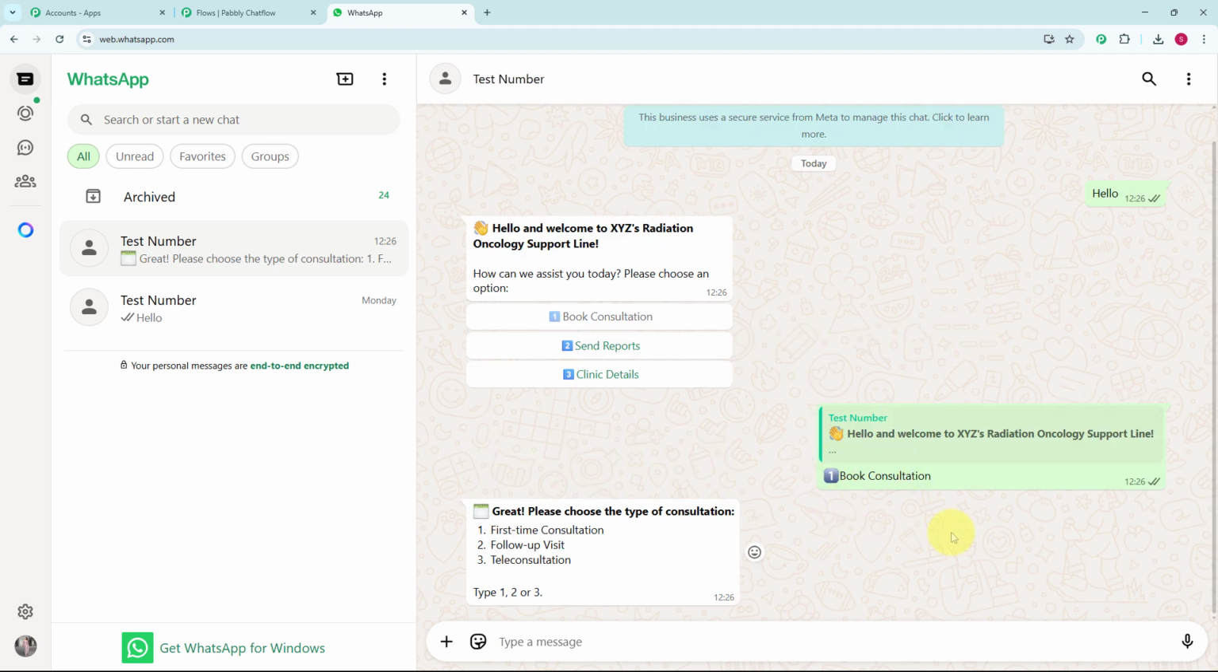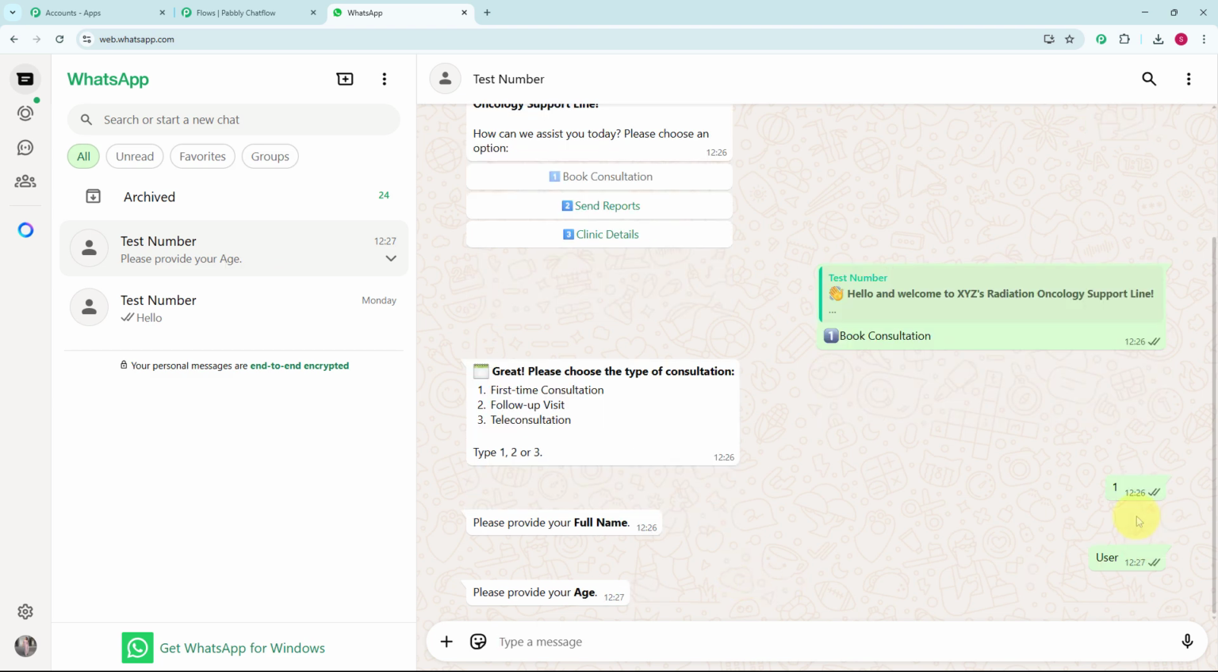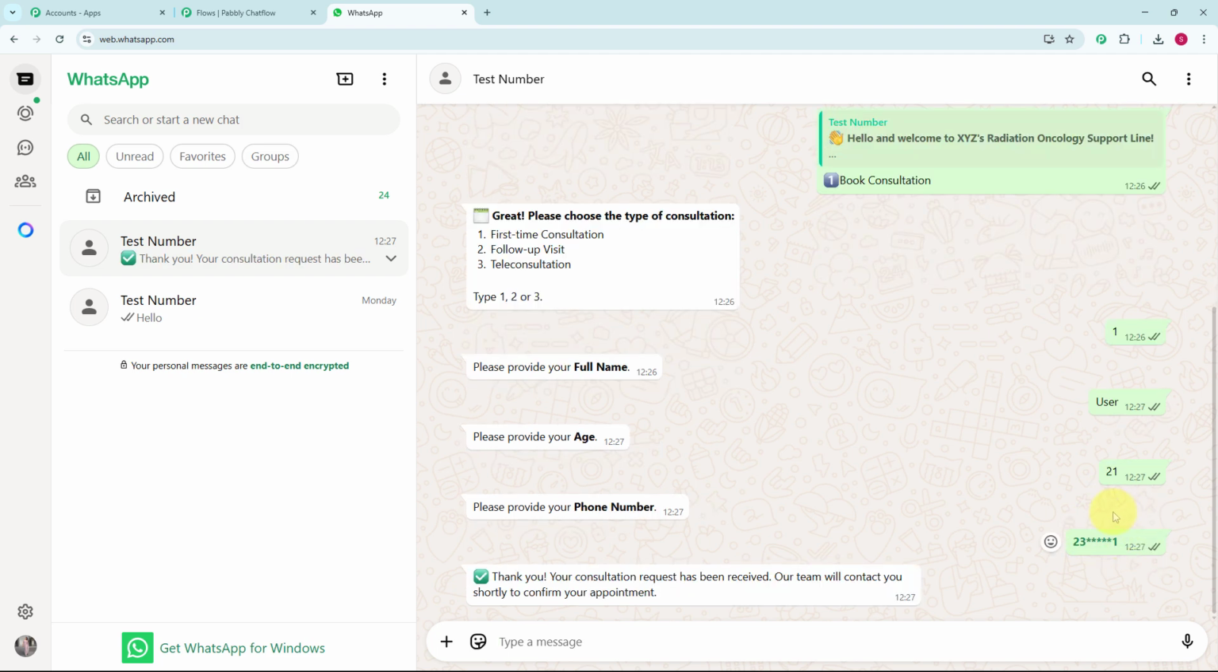As I'm selecting book consultation, it is asking me to select the type of consultation. So now let's enter the type of consultation here. As I'm providing the type of consultation, now it is asking me to enter the full name. So now let's provide our full name here. Now it is asking me to enter the age. So now let's enter the age here. Now it is asking me to enter the phone number. So now let's provide a phone number here. As I'm providing the phone number, I am getting a confirmation message that my consultation request has been received.